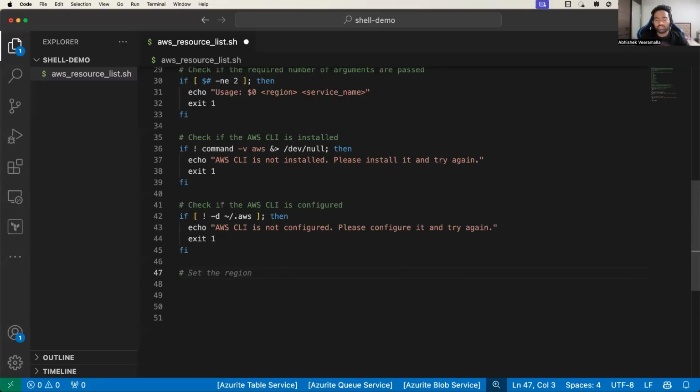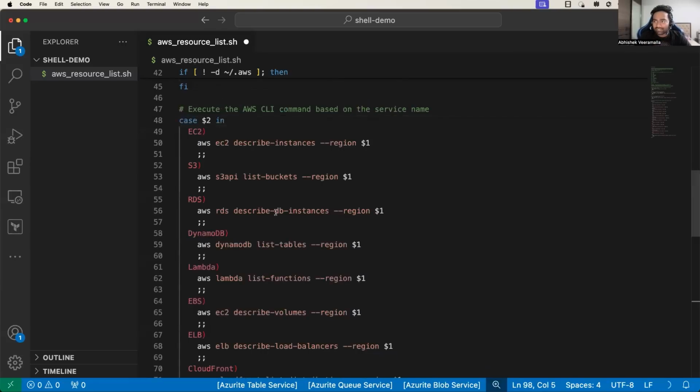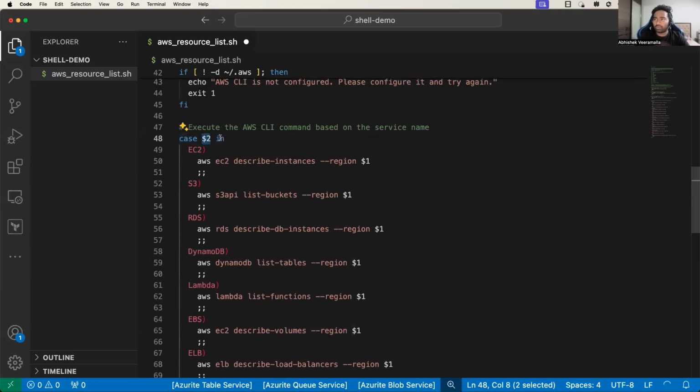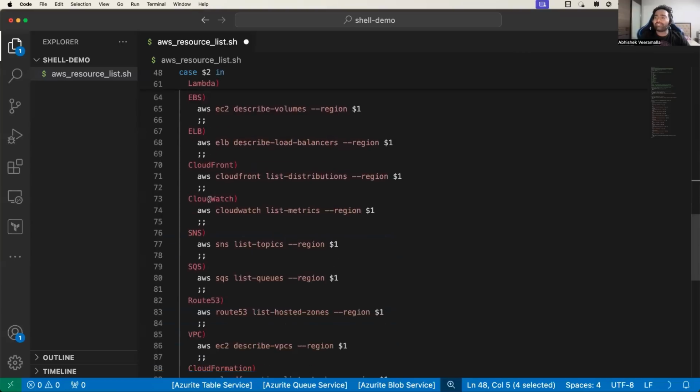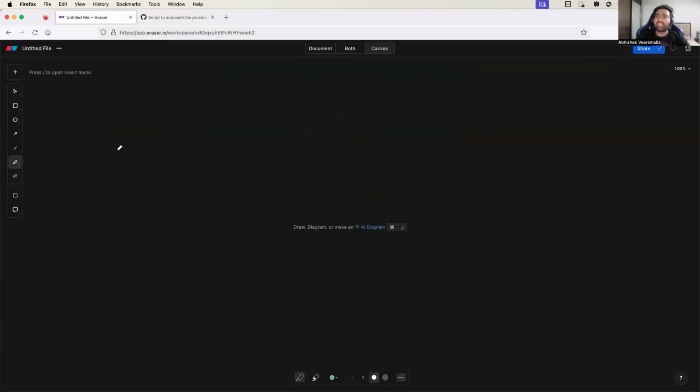So execute the CLI command based on the service name. What we will do is we will use the switch case. Perfect. So this is the switch case where case $2 in, this is the syntax for switch case. You will start with case, and whenever the switch case is ending, you will write the reverse of case. This is common in shell scripting. Whenever you are writing an if condition, you start with if, and you end it with fi, which is the reverse. Even in the switch case, you will write case and you will end it with esac, which is the reverse of case.